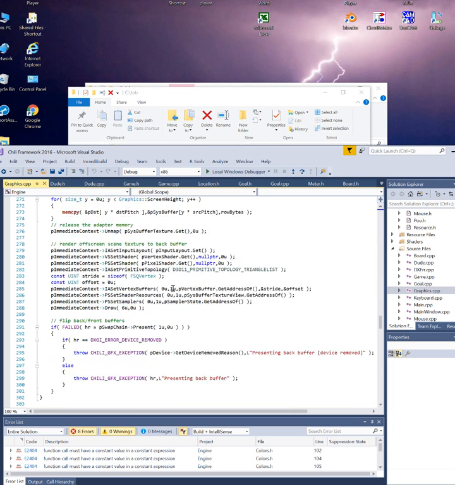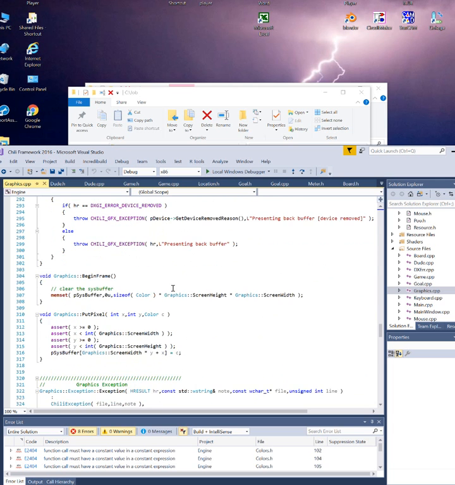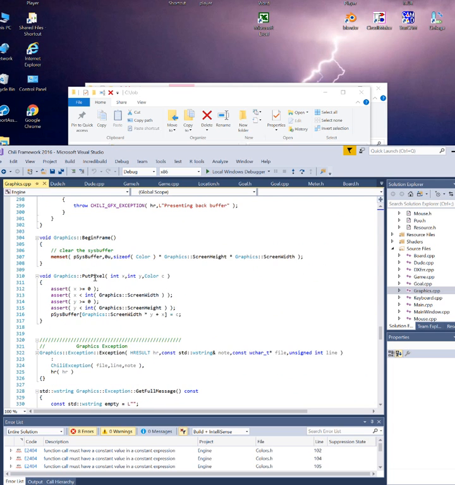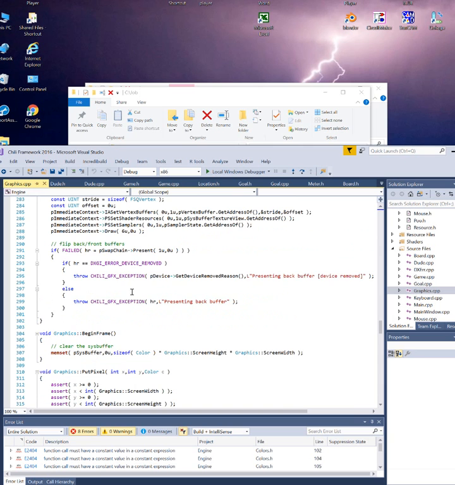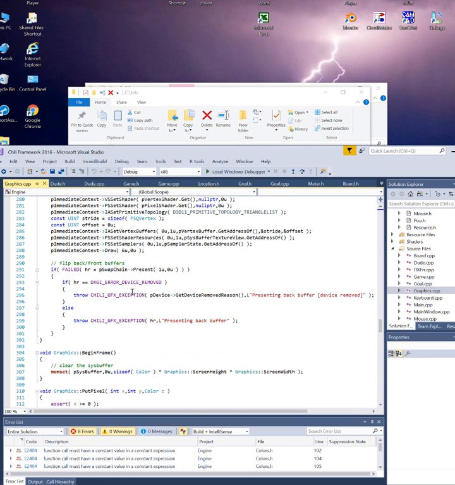Graphics, end frame, begin frame, put pixel. Here's the put pixel. That's what all this code's really for. It's just for this one little function. This version of it, I don't even think has the draw rectangle function in it. Or maybe it does. It might be in the .h, the graphics.h file. I don't know.